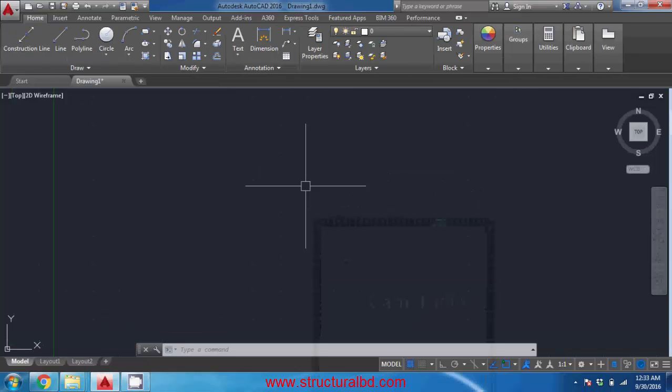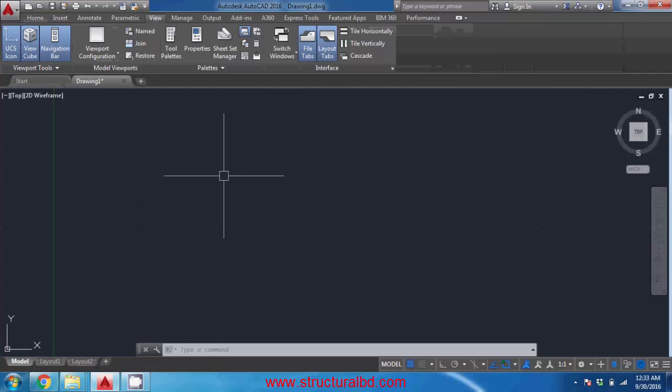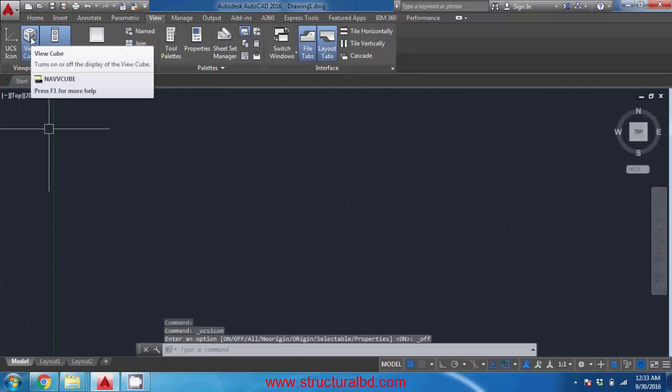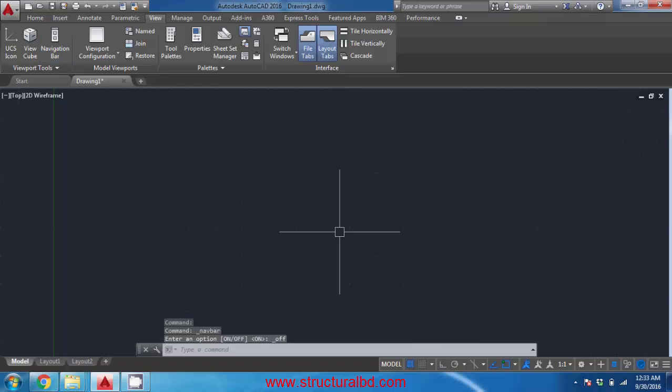And at last I want to show you that you can remove any unnecessary options from this drawing area. For example, if you don't want to keep this view cube or this status bar, you can also remove this user coordinate system and this file tab and also this model and layout tab. So go to view, and here is an off and on option. You can remove the UCS icon, you can remove the view cube, and you can also remove the navigation bar.